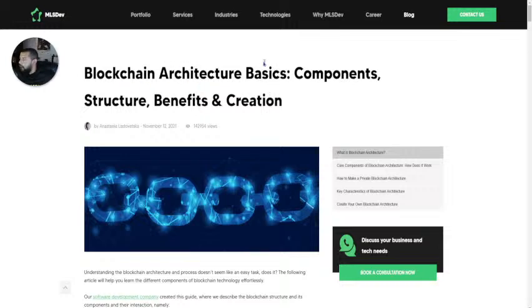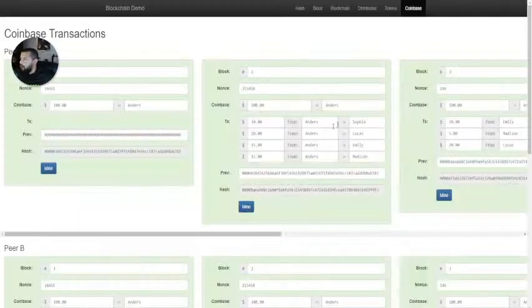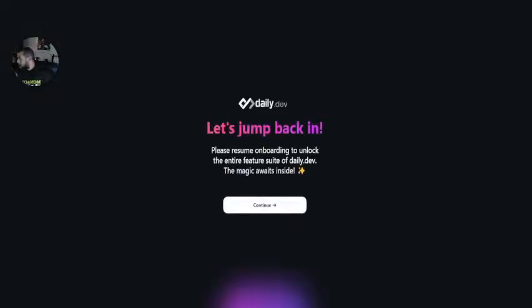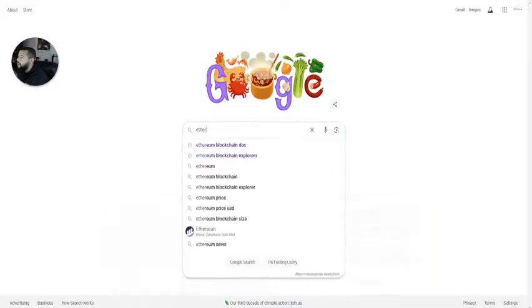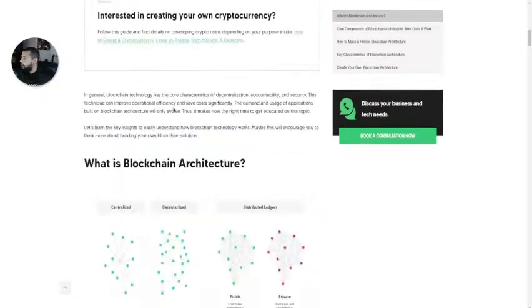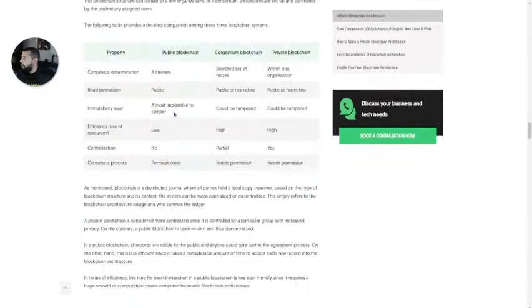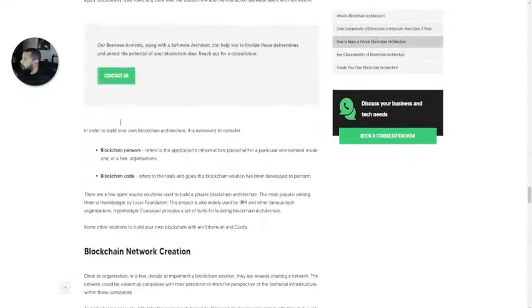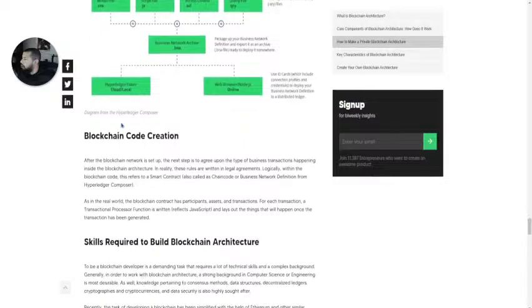But the architecture of it, how the blockchain works, this whole demonstration that we did right here, this is the whole breakdown. We went to the Coinbase part of it, and then we went over the Block Explorer a little bit. So let's go to the Ethereum Block Explorer, because proof of stake is one of the aspects. Proof of work is Bitcoin, and proof of stake is Ethereum.